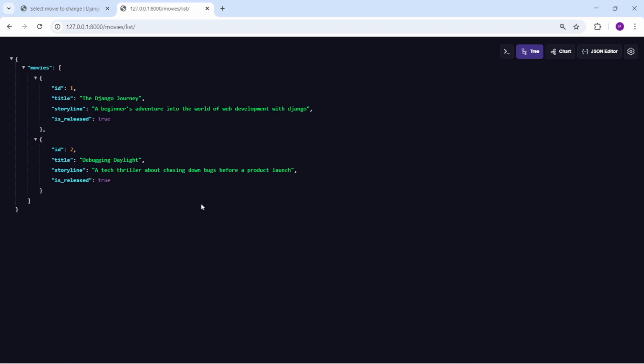Okay, how do you know it's JSON? In JSON you will see all the keys here, like title and the text, are in double quotes. Here also storyline, the keys and the title, all are in double quotes. And boolean values appear as true and false with lowercase letters.